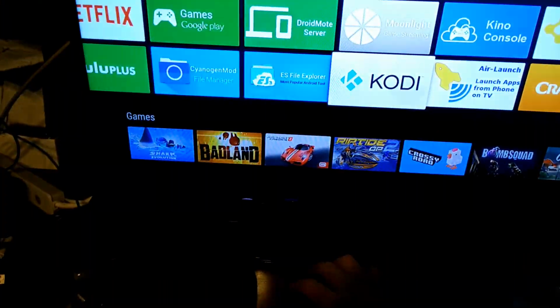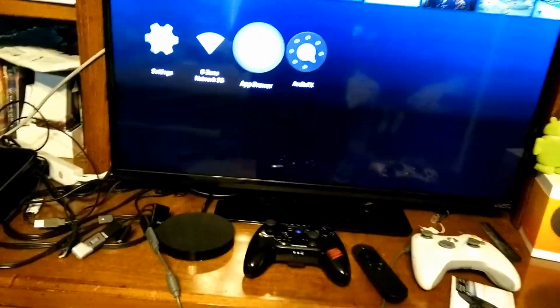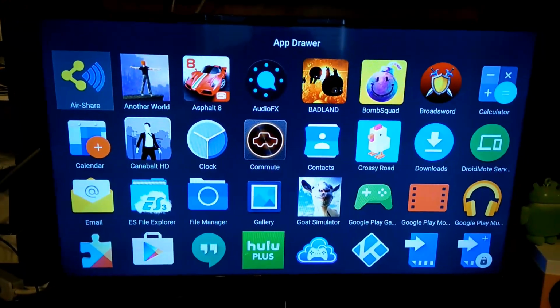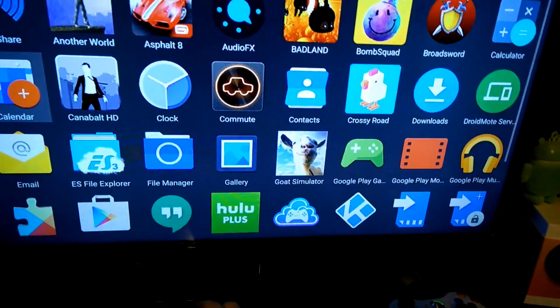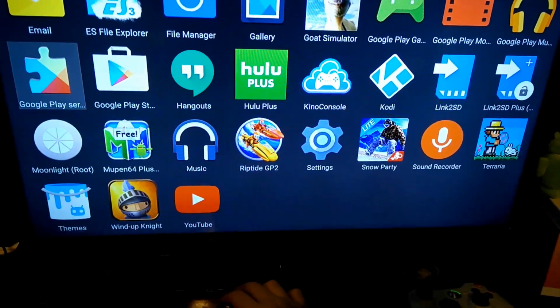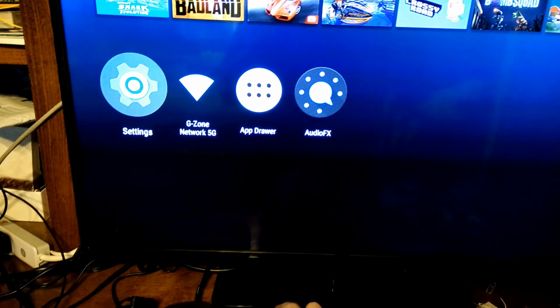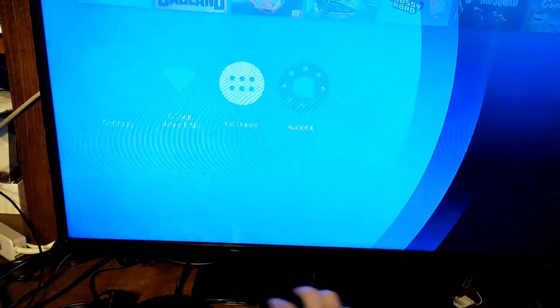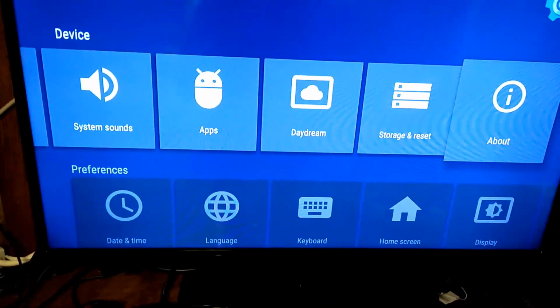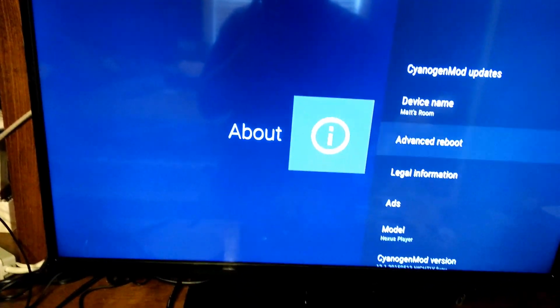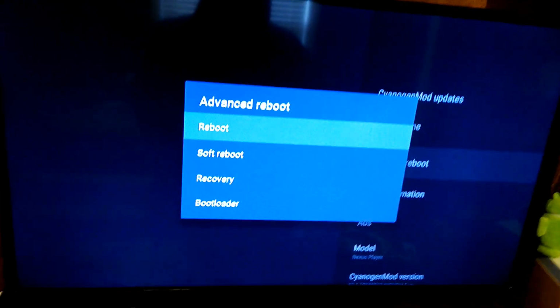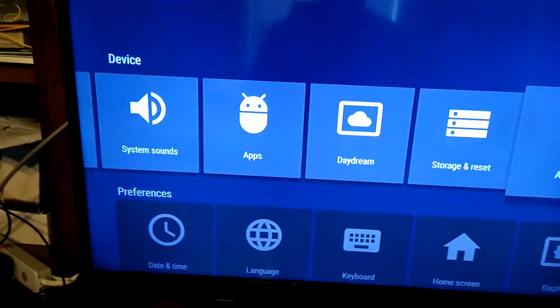But anyways, another thing that was added, going back to CyanogenMod 12.1, is an app drawer now. So now all the apps, just like that other, I think it's called Sideload Launcher, you don't need that anymore. It's just part of CyanogenMod. And they added in another feature, Advanced Reboot. So I'm not going to do it right now, but you get the gist of it.